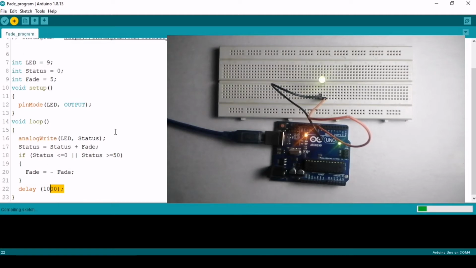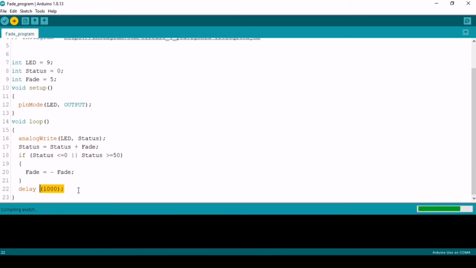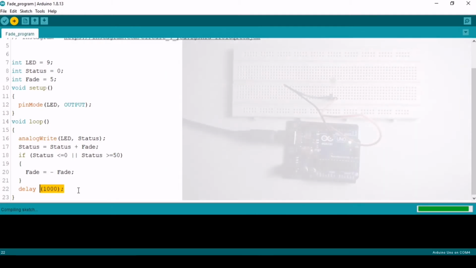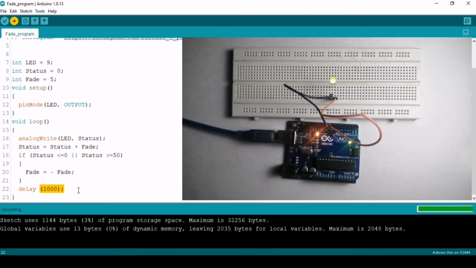Now let's make the delay 1 second and upload the program. Here you can see that the LED is on for a long time and off for a long time. So this is not representing fade properly. So let's make another change.